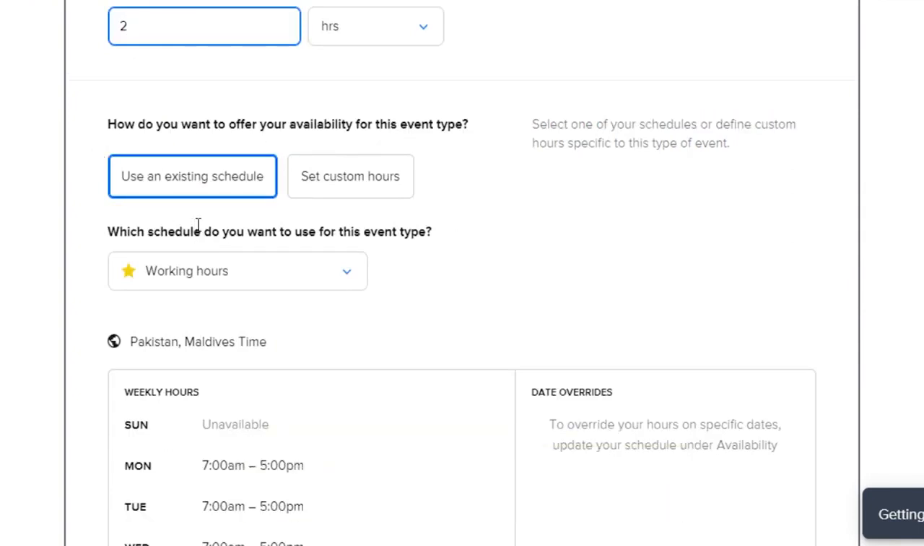We can use our existing schedule. I will show you how to set availability, and we can just add it to all of our meetings. Or we can actually add an availability for this meeting right here, and we can set custom hours. But I will just go with use an existing schedule.